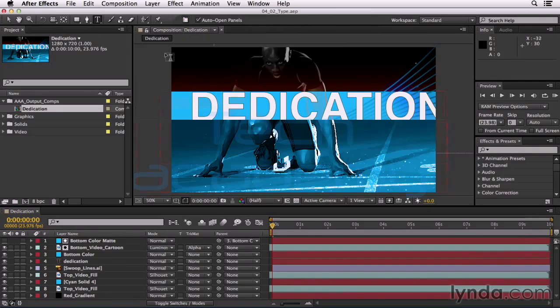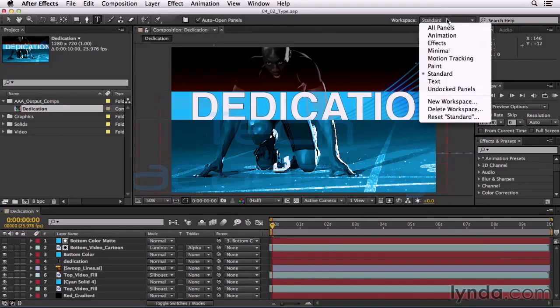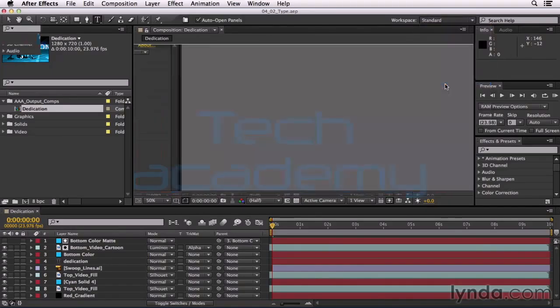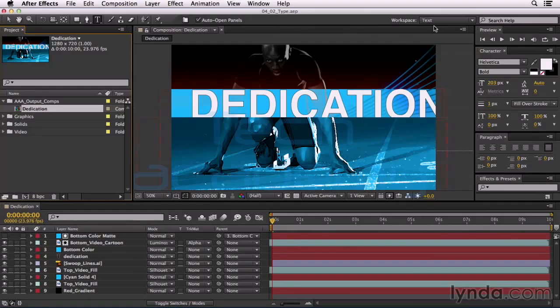Now, when I'm setting a lot of text, what I prefer to do is change my workspace. So let's go over to the workspace pull down, click on the word standard, and change it to text. Now in the text workspace, notice the character panel and the paragraph panel are much more easy to access right here on the right side of our comp.